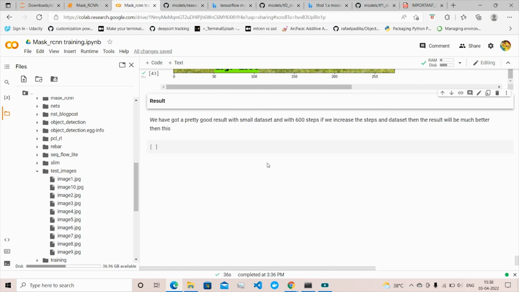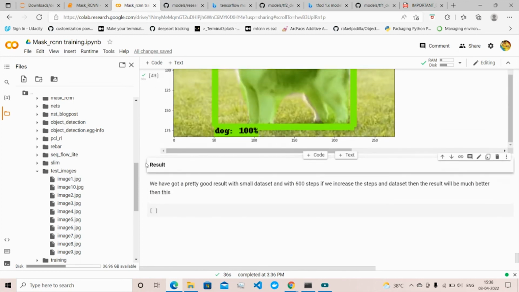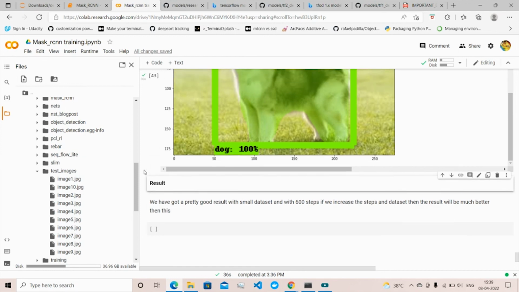So you want at least a minimum of 10,000 to 20,000 data samples, and at minimum you want to do 2 lakh to 5 lakh steps. Then only you can see a pretty good result. When you are making a production-based application, you want to increase the steps, and then only will you be able to see a good result.